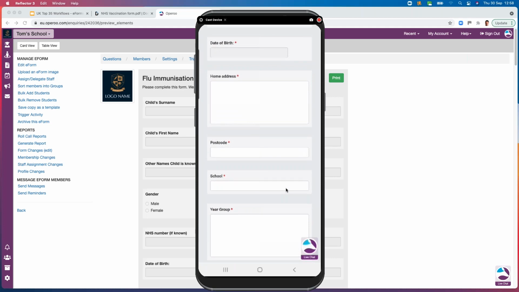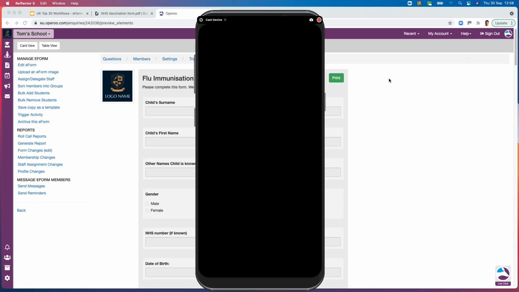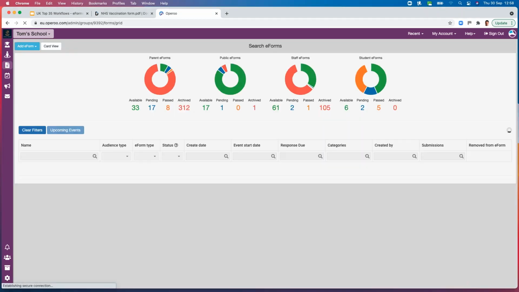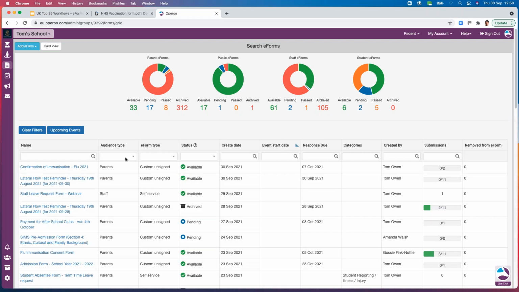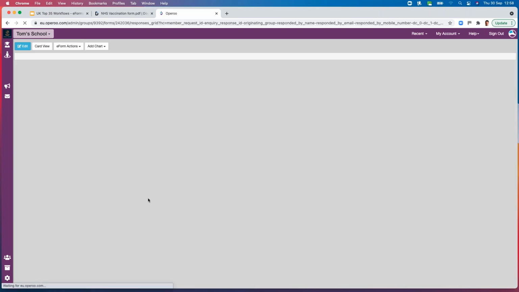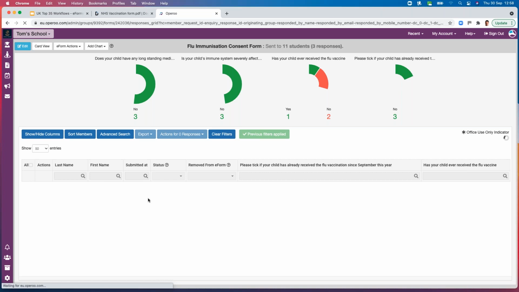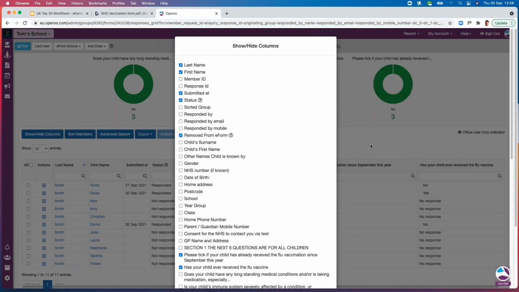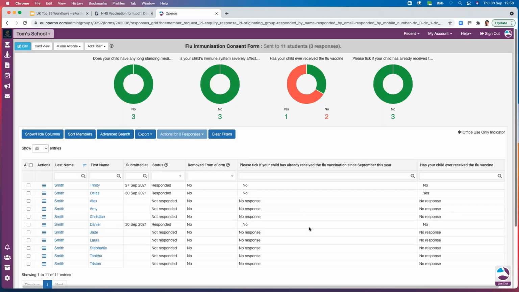Now, when I complete this information, let's come out of there. When I complete this information, if I go to our form library as an administrator, what I then see is I've got my confirmation. Actually, let's find the correct form. There we go, our flu immunisation consent form. So all of this data comes in and can be analysed. So we can see any particular information which we want to see from any of these data fields. We can see all the data in one place.